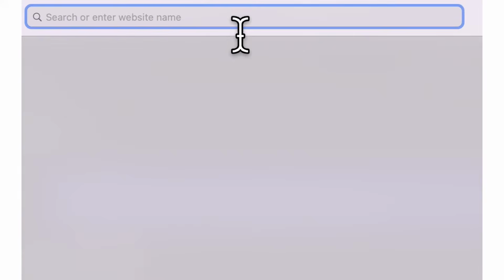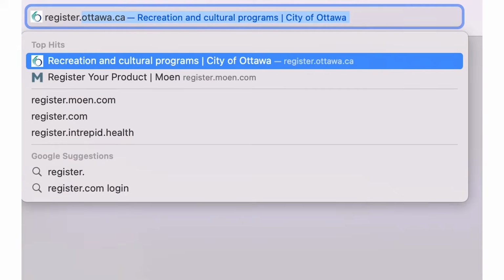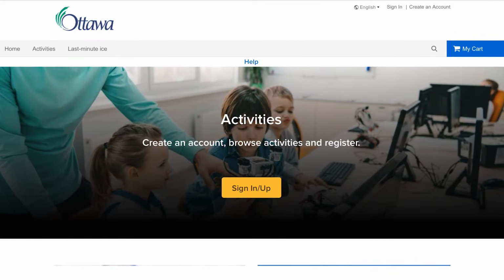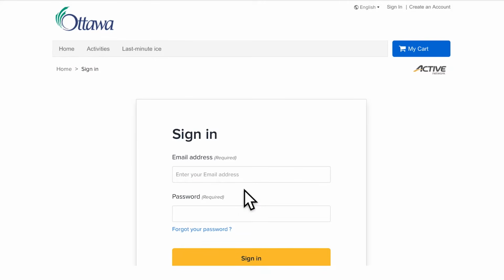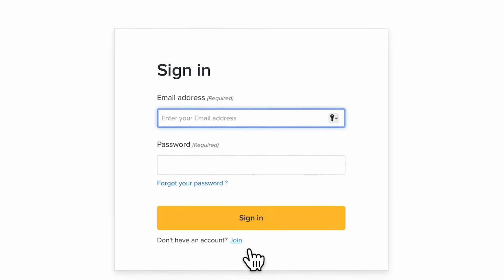To register for recreation and cultural activities online, go to register.ottawa.ca on a computer, tablet, or mobile device. Select the Sign In, Sign Up button. You will need to either create a new account or access your account if one was created for you. To create a new account, select Join.